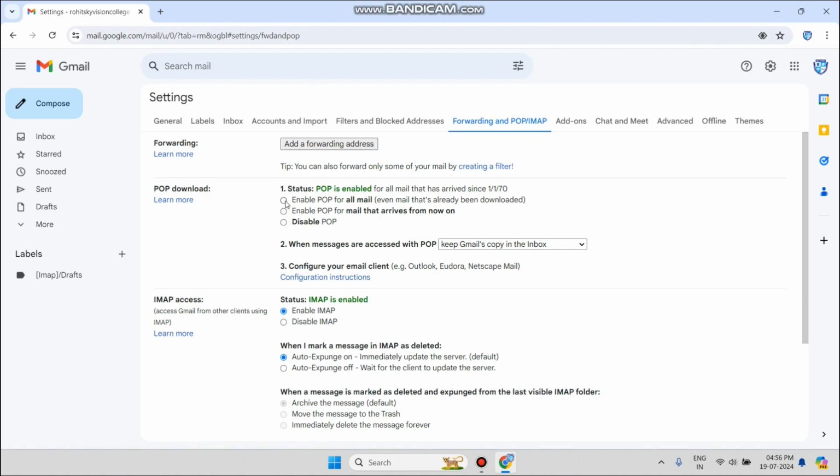Now, we always need to enable three things. What are those three steps? First, enable POP download. You can see "Enable POP for all mail." Right now my POP is enabled, so I do not need to do it again. But when you are doing it the first time, you need to enable POP. Now the second step: the status of IMAP is enabled. You can see mine is enabled, so I already clicked it. And the third one, auto-expunge on, immediately updates the server.